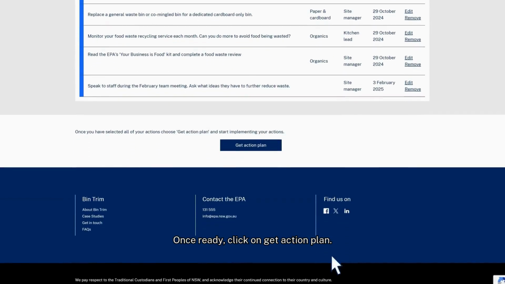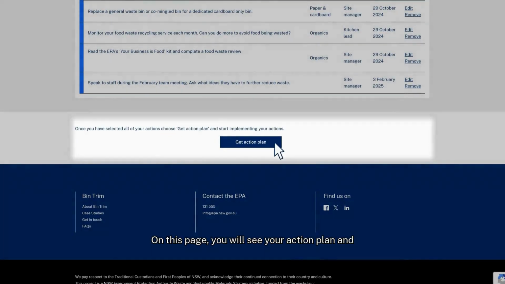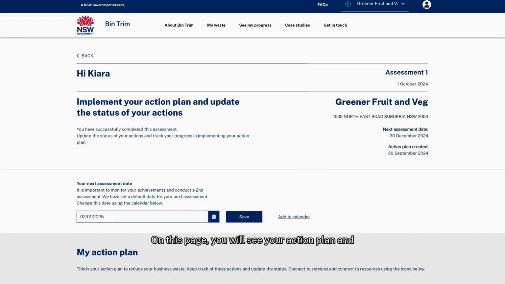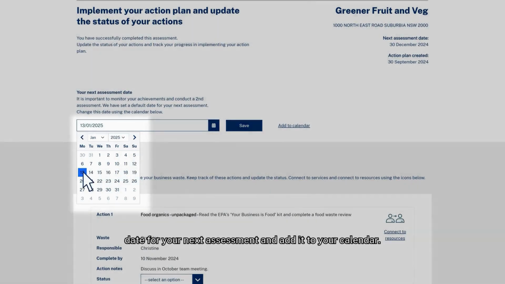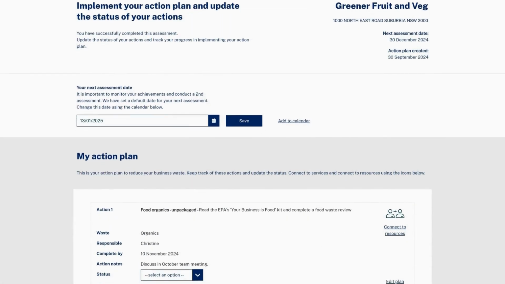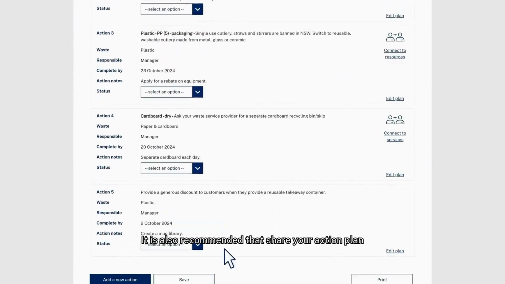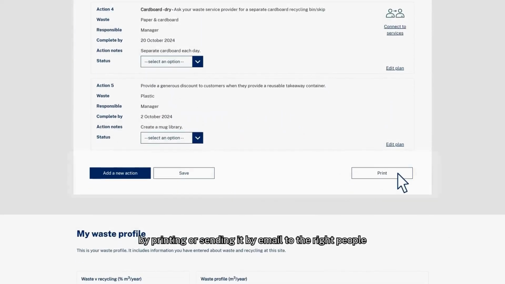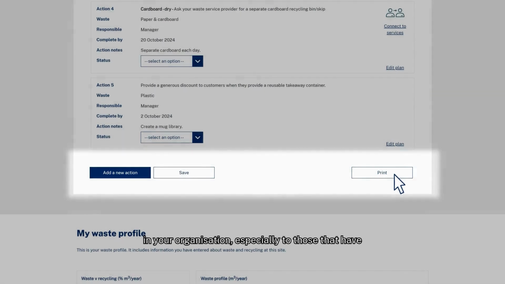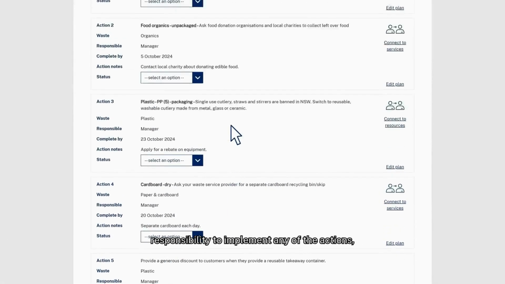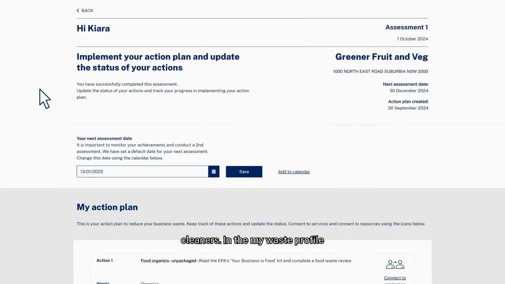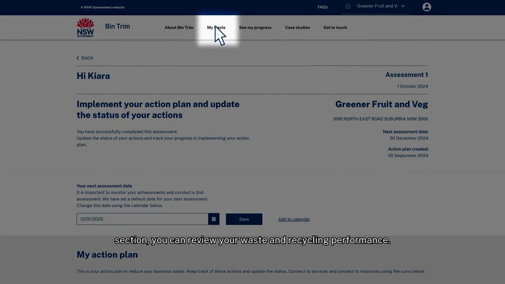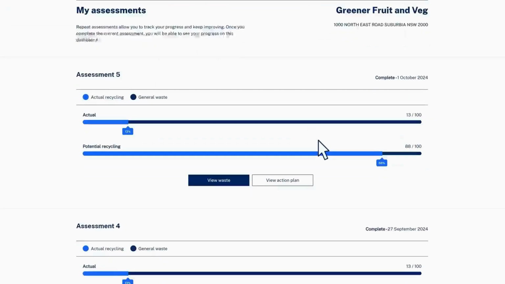Once ready, click on Get Action Plan. On this page, you will see your action plan and waste profile. It is important to set a date for your next assessment and add it to your calendar. It is also recommended that you share your action plan by printing or sending it by email to the right people in your organisation, especially to those that have responsibility to implement any of the actions, such as supervisors, individual staff, and cleaners.